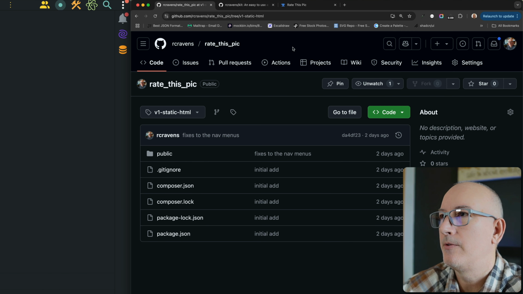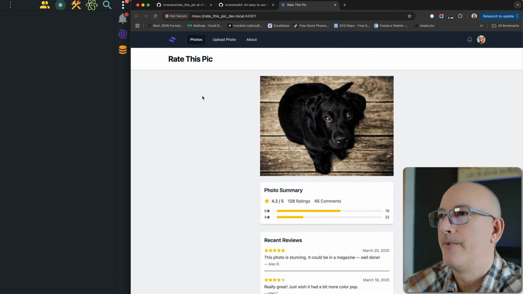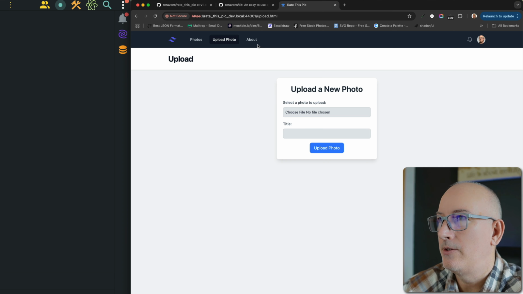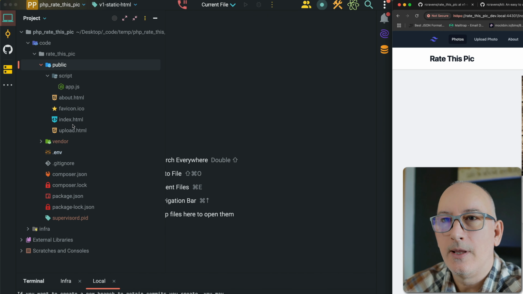If we come over to our application and I refresh this now, it should look a bit different. So now we have a single static page. This is all hard coded, and we have an upload photo page and we have an about page, but we don't have our main matrix anymore that shows all the photos. And if you look at the code, this is where we're starting from. These are all static HTML files.